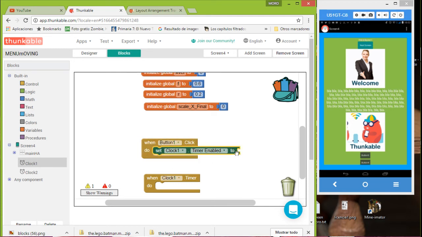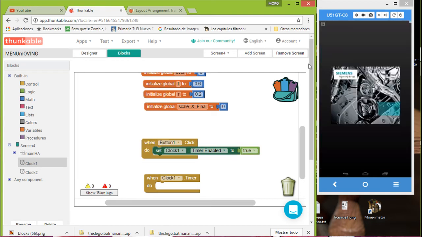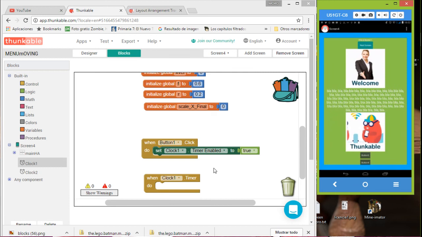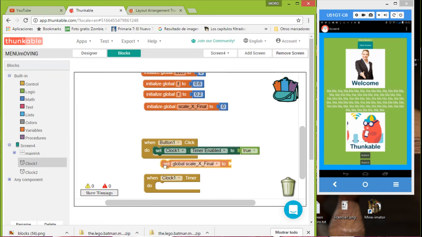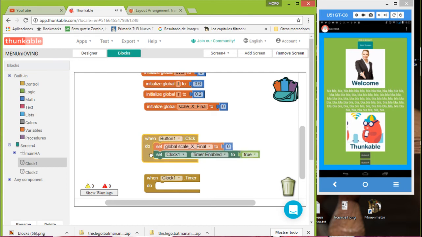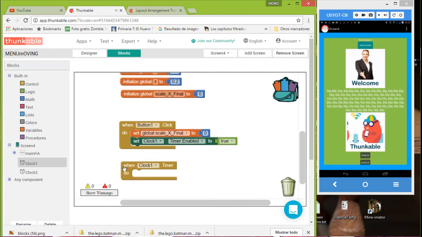Now we're going to set it to true when we touch this button, and then we disable this add. Then we go to global scale, and it is at 0, so no problem, but just for this we're going to set it to 0. And we're going to put it first here. We set the final size of this to 0, and then we're going to use the clock.